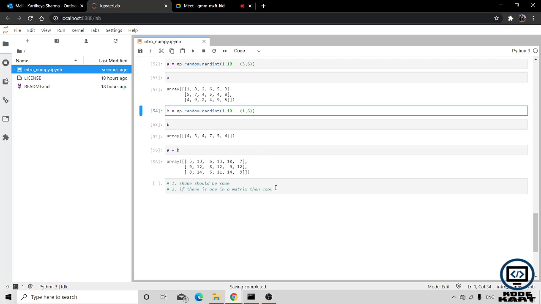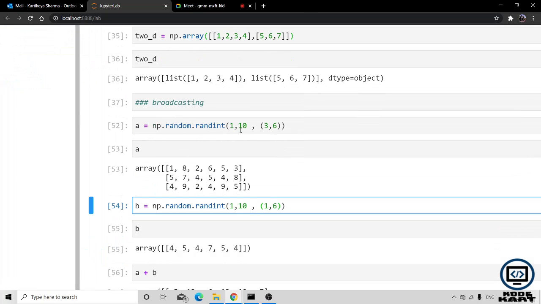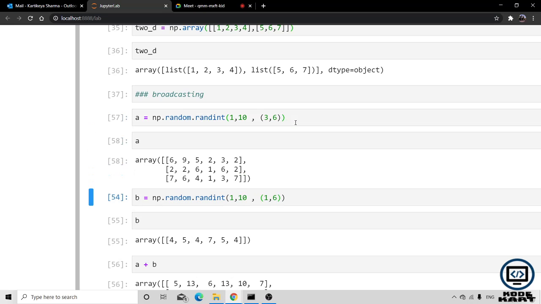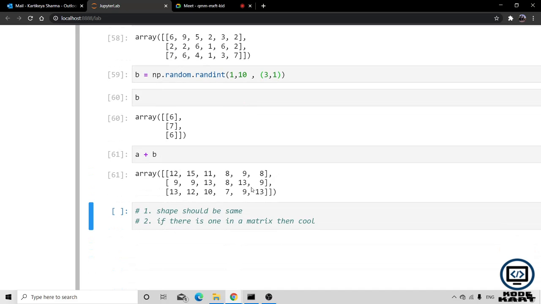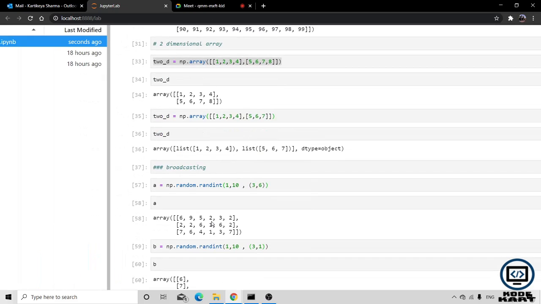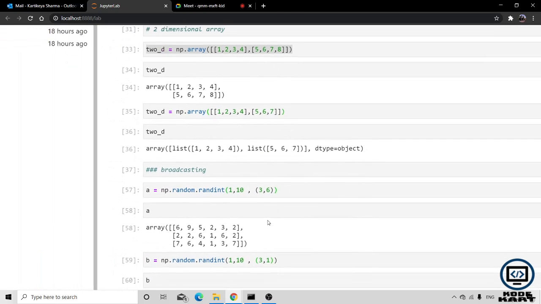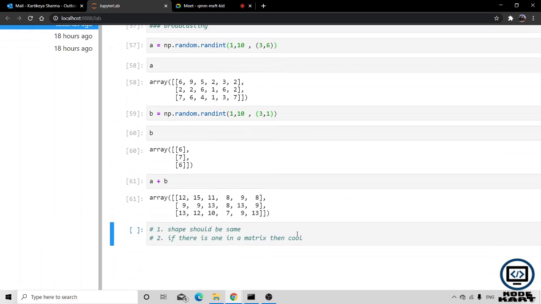So suppose let's take another example. If there is np.random.random 1, 10, 3, 6, this is the same matrix A, but if we change this to 3 and this to 1, now they are going to be 1 column and 3 rows. If we try to add it, then the adding will happen, because if there is a 1 in a matrix, then you can add it, and the other row or column should be the same.